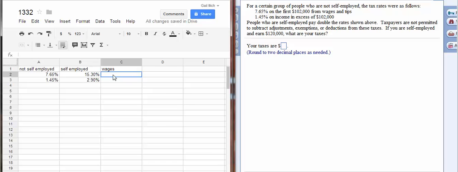Now, what do they apply to? Well, it says on the first 102,000. So this is for $102,000. Oops, sorry. So I'll go up here and type in 102,000. And then in the next one, it's beyond 102,000. So you just pay a little bit more, 2.9%.